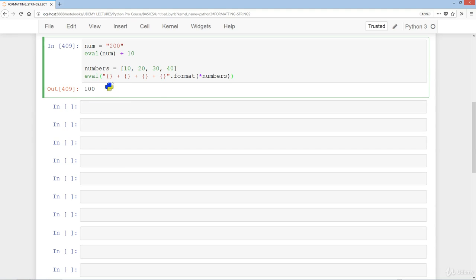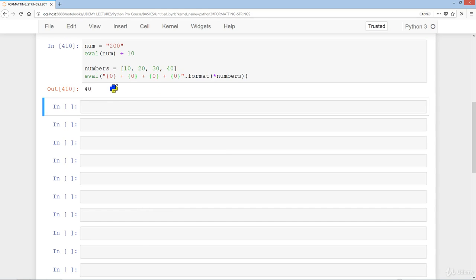Okay, so let's say, for instance, instead of having the 10, 20, 30, and 40 here, I just want to have 10 in each of these braces. What I can do is put 0 here, and then 0 in the other three as well. And this is going to generate the output of 40. So we have the 10 in each of these braces.